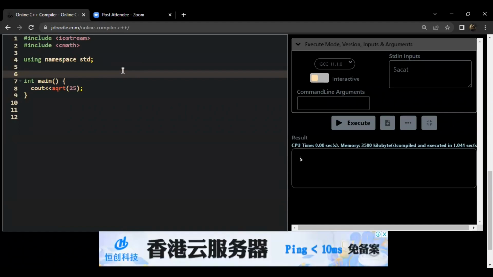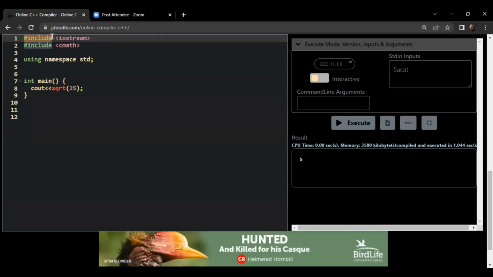The header file contains the definitions of functions and data types. These header files need to be imported into any C++ program using a preprocessor directive, which is this include. Preprocessor directive is a very difficult term to remember, and you don't need to. What the preprocessor directive does is tell the compiler to process these header files before compilation. So this is the preprocessor directive, and this is the header file.